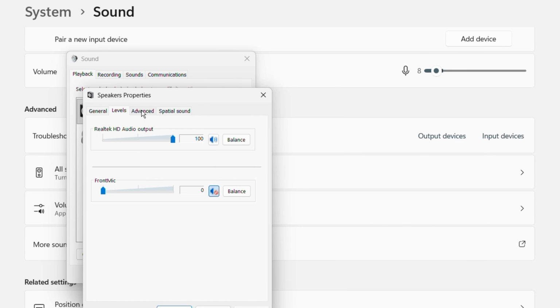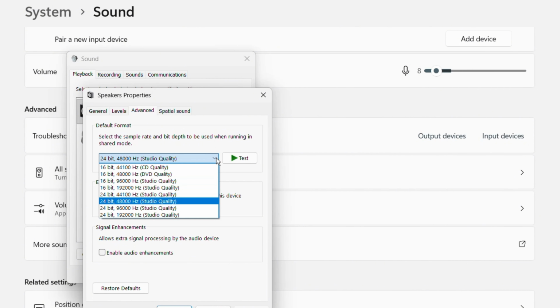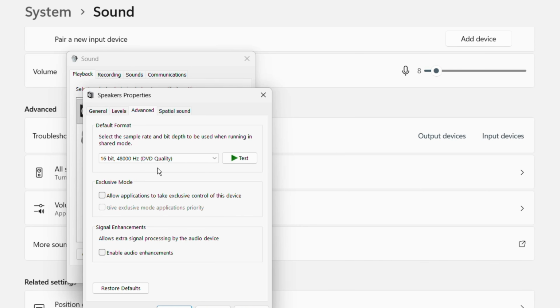Next, go to the Advanced tab and under the default format, try setting it to DVD quality, 48000 Hz. If the issue continues, you can test CD quality, but DVD quality usually works best. So click Apply afterward. You can also try disabling exclusive mode by unchecking both boxes in that section. So apply the changes and see if that fixes the issue.